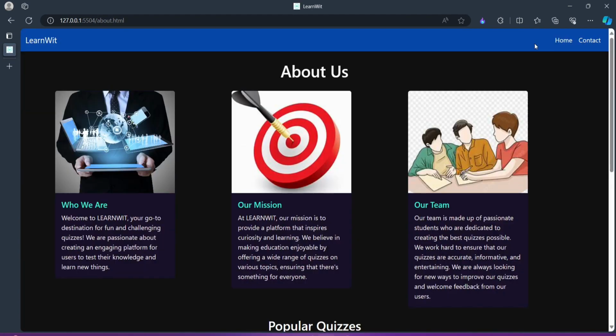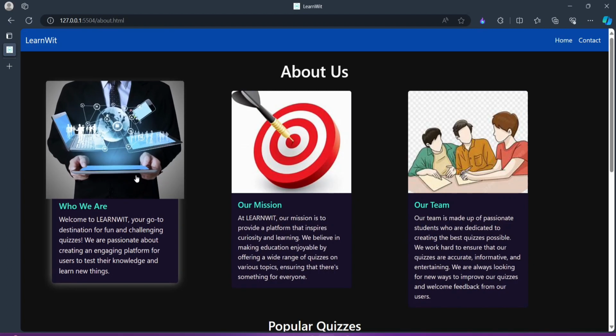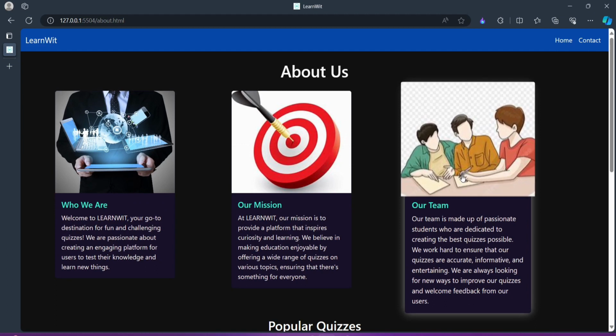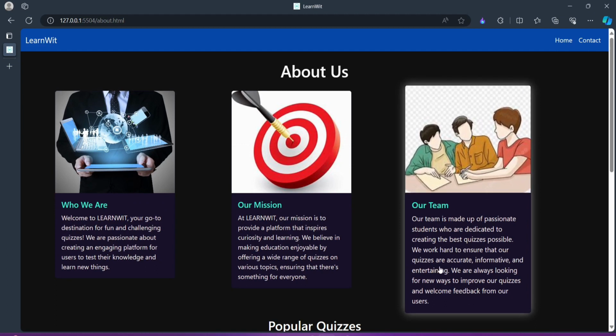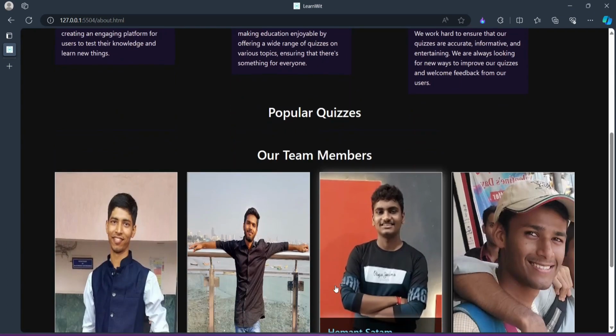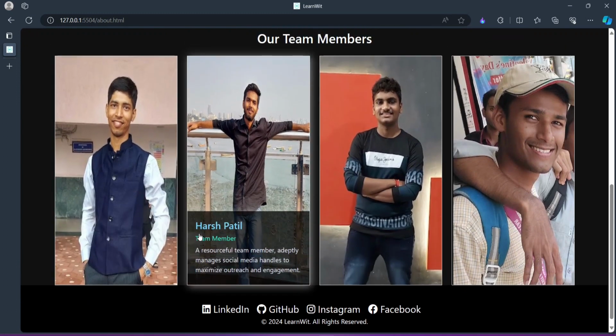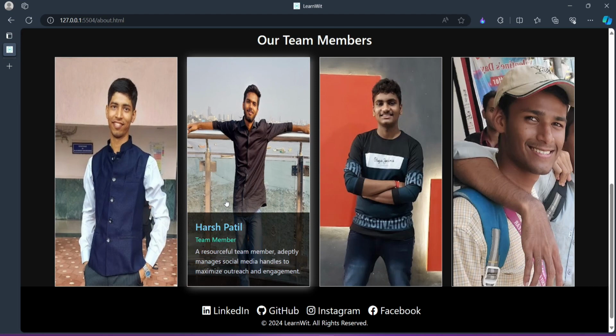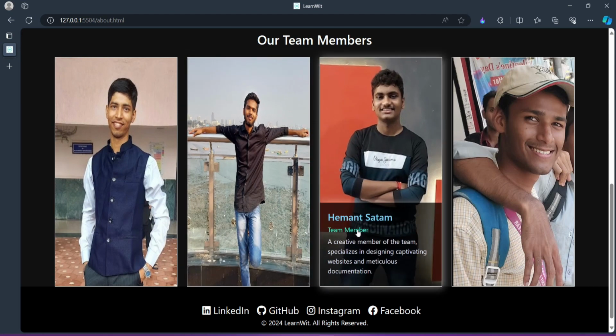Going on to the about page, here we have 3 sections, namely who are we, our mission, our team. Yeah, you can read all this data which I have entered over here. Scrolling down, here we have our team members, namely Surya Narayan, the team leader, Harsh, the team member, Hemant, the team member, and lastly Gaurav, the team member.